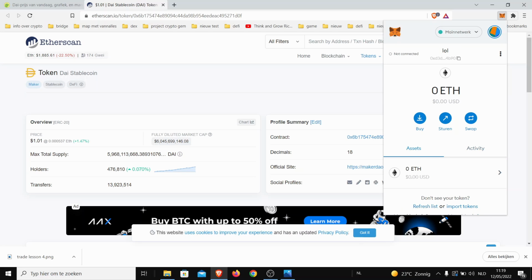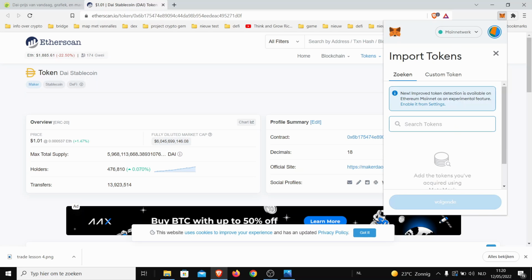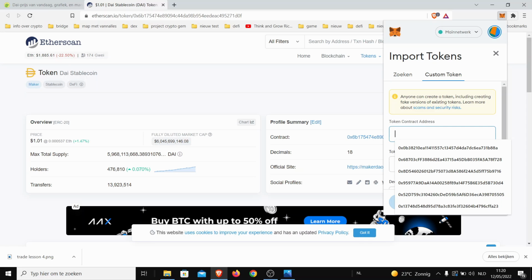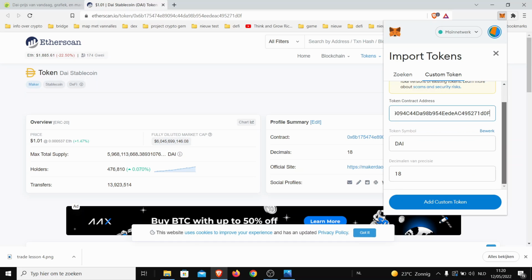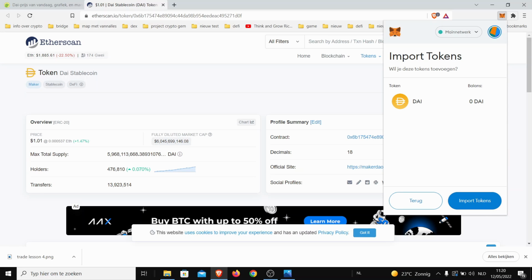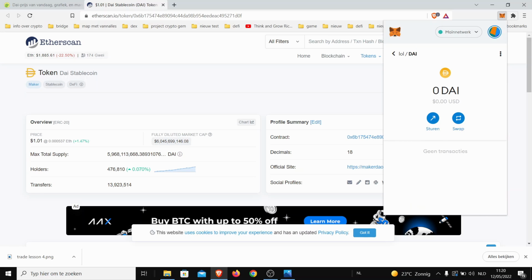Then go to assets, import the token, and use custom. Then you paste the contract you copied in here. Then you will see the token symbol is DAI and 18. So look at the decimals. They are 18 and the token symbol is DAI. That's correct. Then we just add custom token, import the token. And that's how you add something to your Metamask.